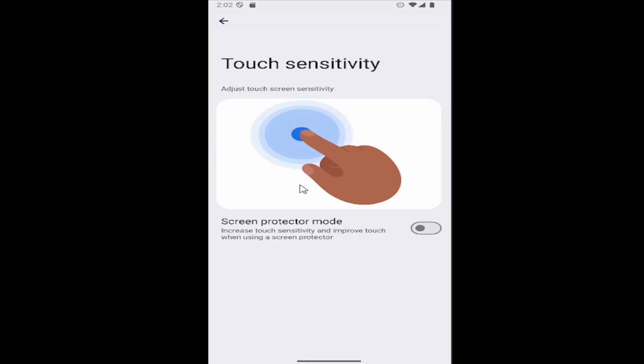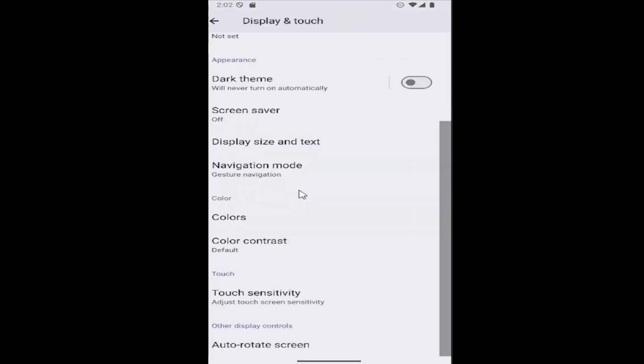sensitivity settings. You may also want to enable the screen protector mode to increase touch sensitivity and improve touch when using a screen protector. So whether you are or are not using a screen protector, if you want to increase the touch sensitivity, you may want to toggle that on. So pretty straightforward process on that, guys.